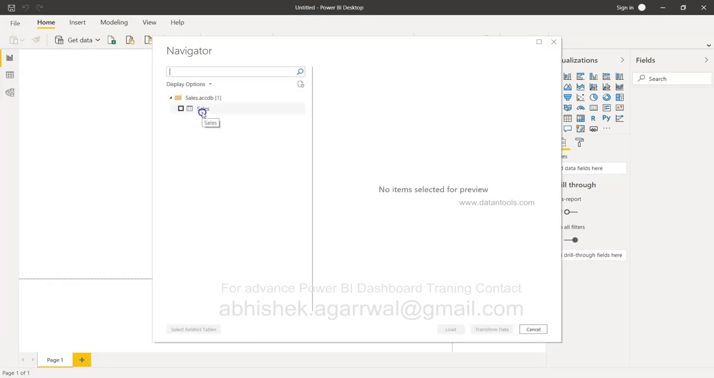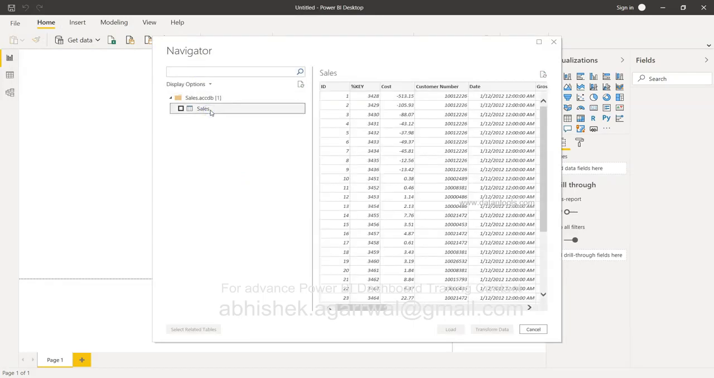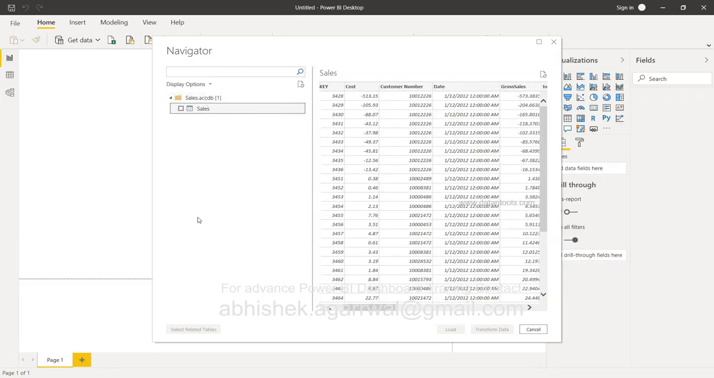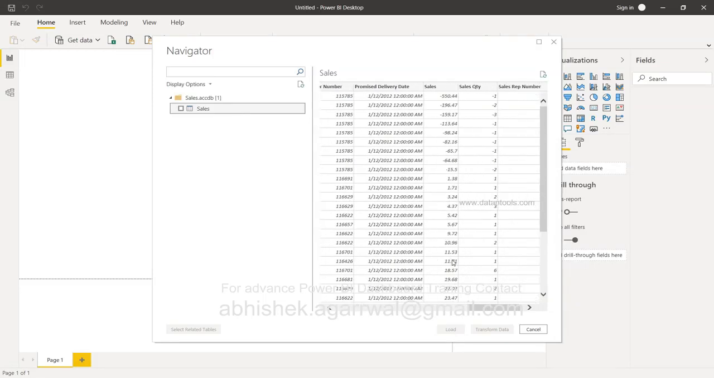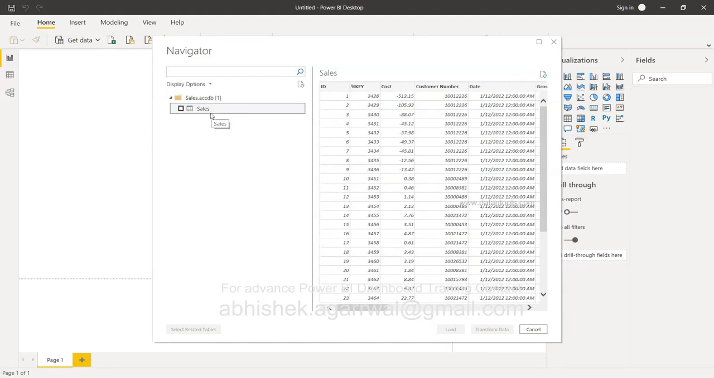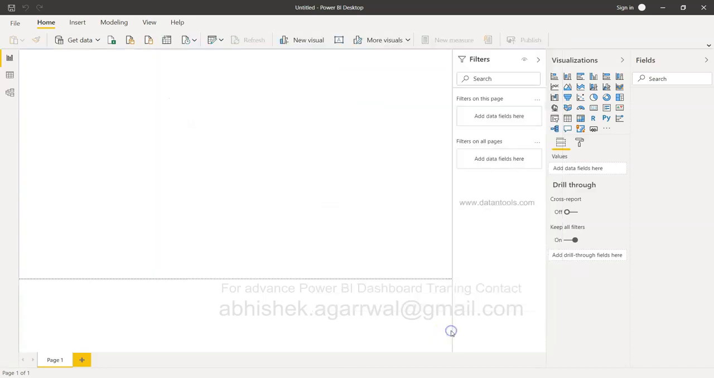As I mentioned, it's a very simple data set, and this is the table that I have. If I want to preview, I have just selected it but not enabled it, so that I can see the preview. In case you have, let's say, 15, 20 or even 100 tables, you can select any single table or multiple tables if you want to load the data. Here is the content of the table. Now I want to load it, so I will just enable that and click on load.